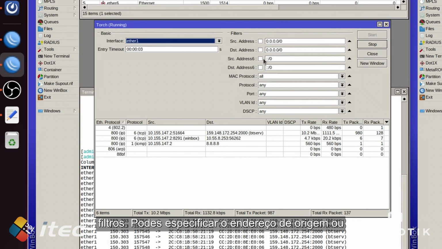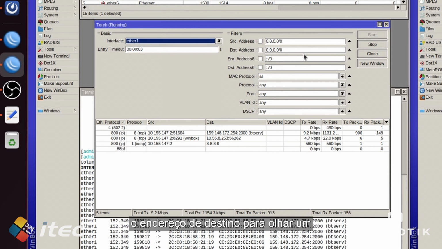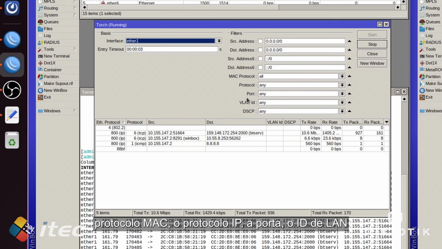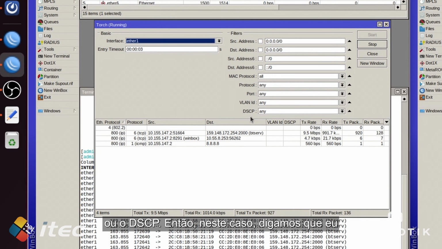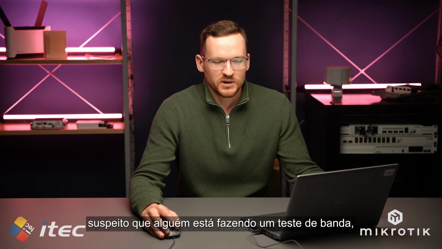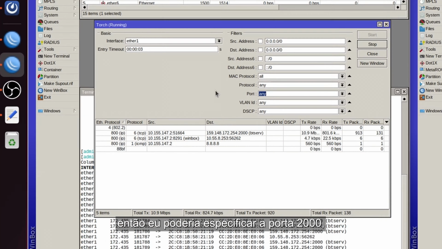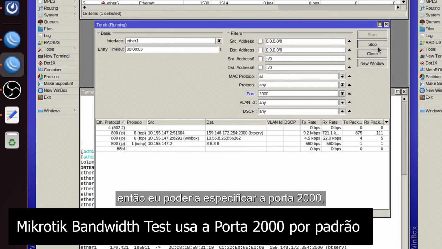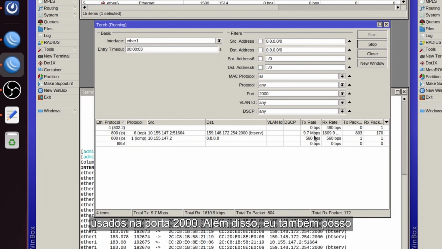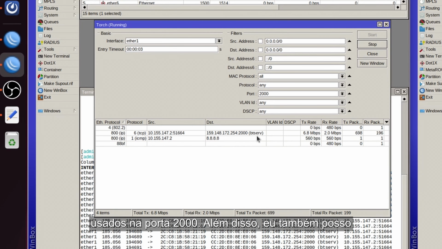You could specify the source or destination address to look at a specific device, or you could specify the MAC protocol, the IP protocol, port, VLAN ID, or DSCP. So in this case, let's say I'm suspicious somebody is running a bandwidth test. So I could specify port 2000, start it, and now I can see that yes, indeed, there is 10 megabits per second used over port 2000.